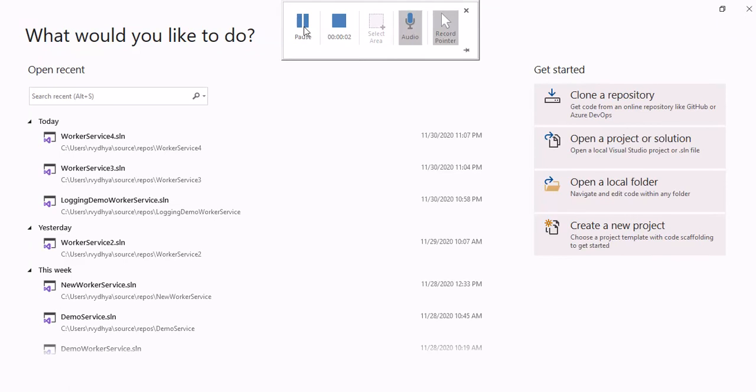Hello everyone. Today I will demonstrate how to add file logging capabilities to your .NET 5 worker service.